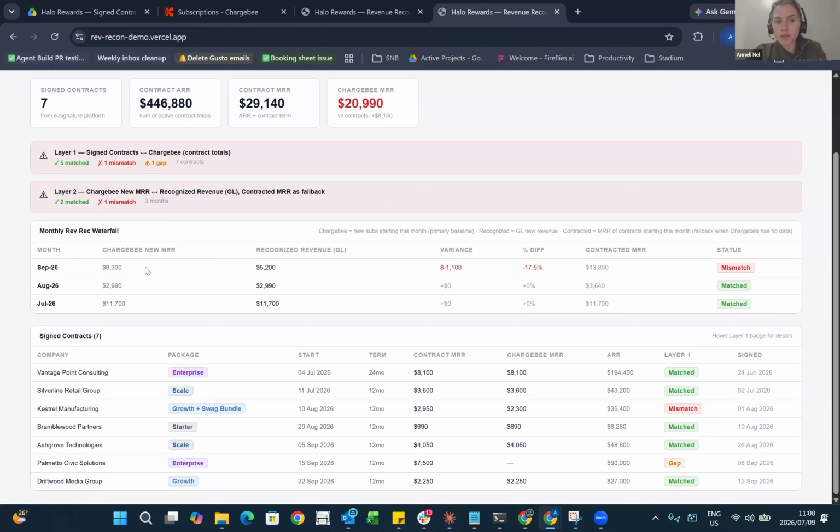So that's our first layer. And then our second layer is Chargebee MRR, which we then compare to the GL, which is in QBO, with a clear variance. What this enables me to do is to very quickly say, okay, there's an issue. This is the mismatch. Let's go fix it. That will also be part of what I'll show in this demo.